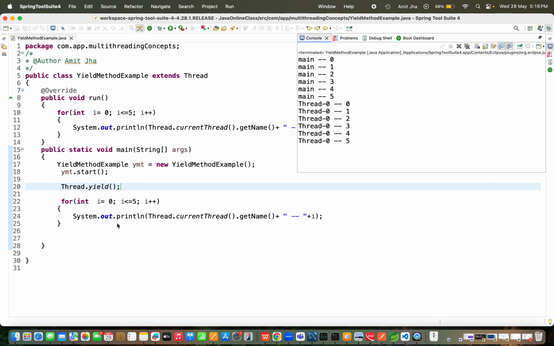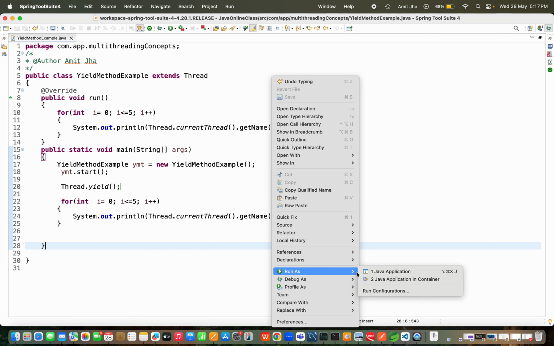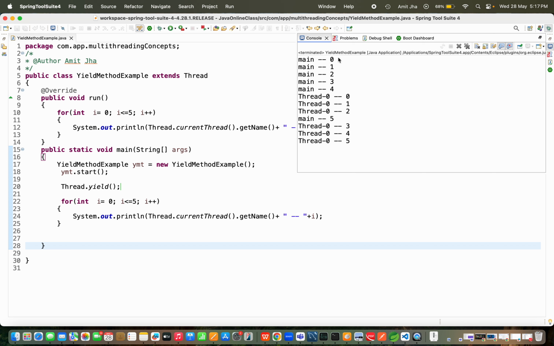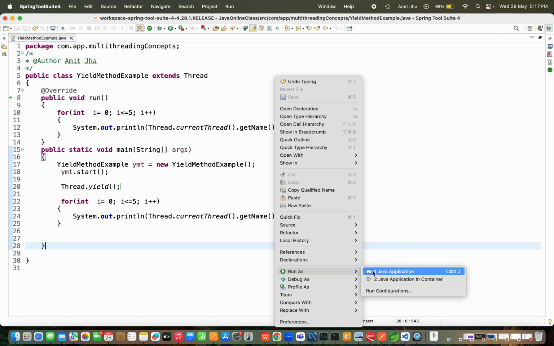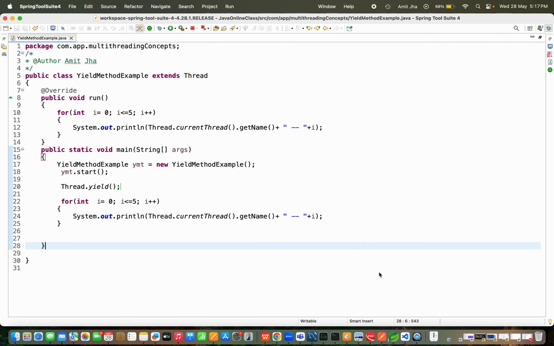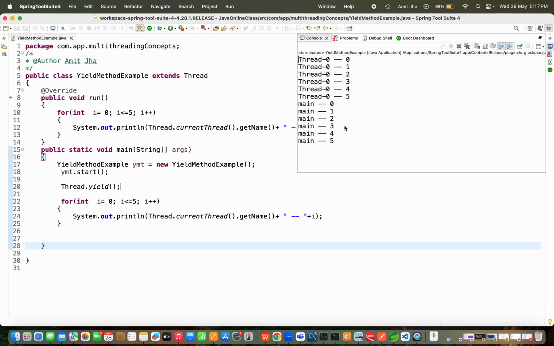But our expected behavior is that first the child threads should come, and once the child threads complete, then the main thread comes into the picture. One more time I will run the application and we'll see the result. Every time the result changes, and this time the expected behavior came: first all the child threads printed, then the main thread came into the picture. As I told you, sometimes the thread scheduler allows it, sometimes it may not allow. If it does not allow, the result may vary.